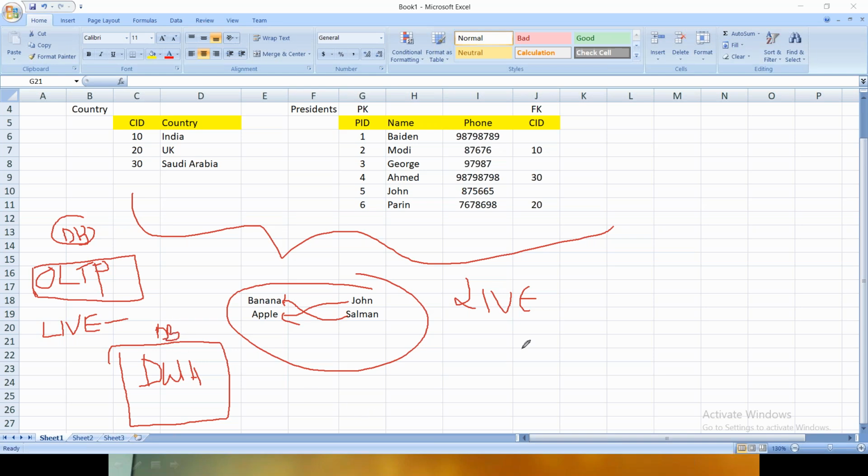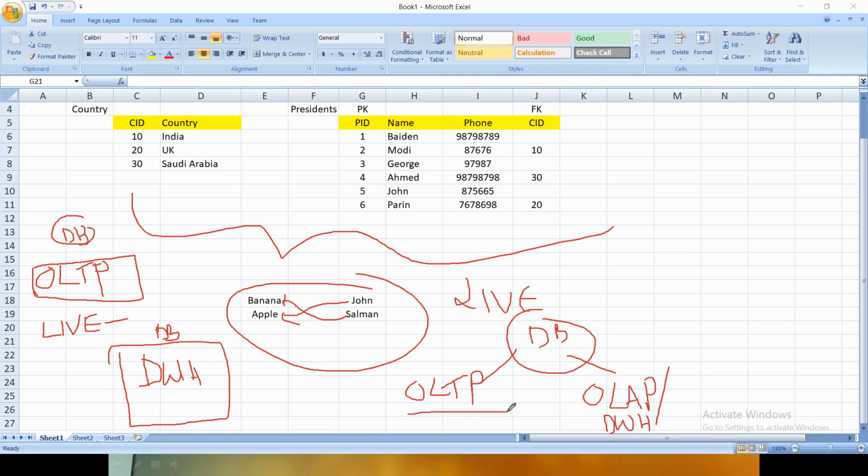So databases are two types. One is called OLTP databases. OLTP means online transaction processing databases. And you have one more database called OLAP databases. OLAP means online analytical processing. It is called data warehousing databases. Clear? Live data, current data, fresh data is available in OLTP.